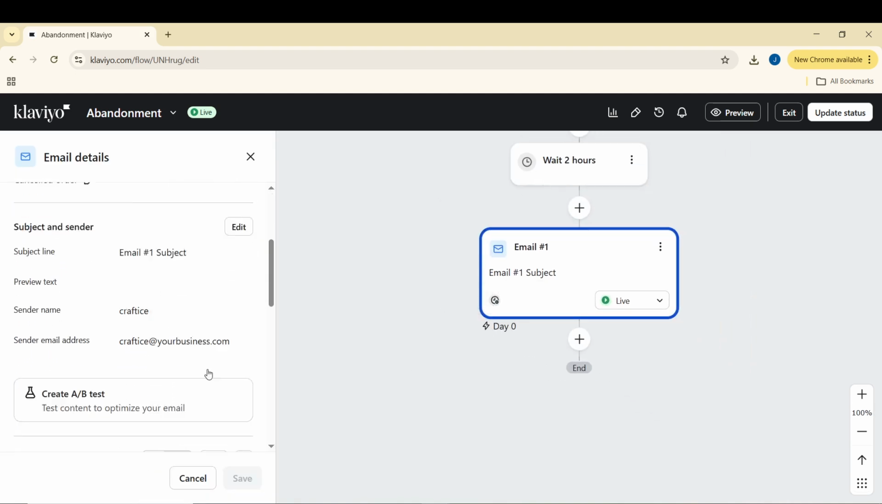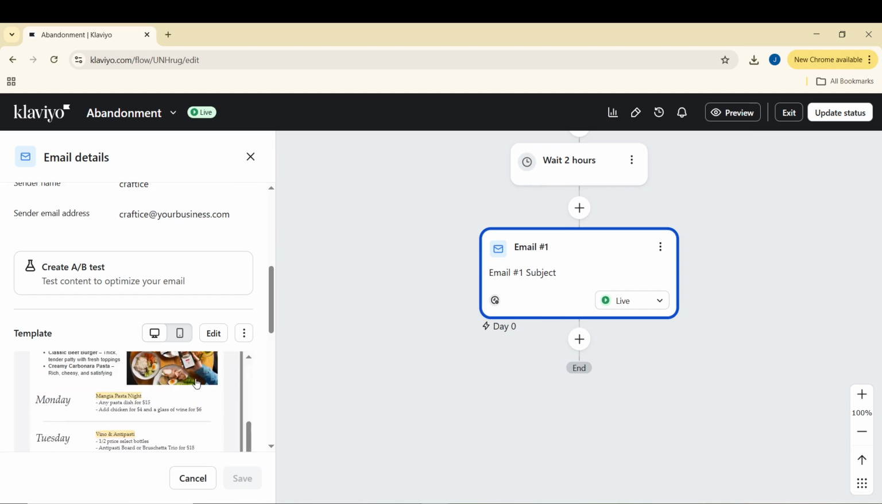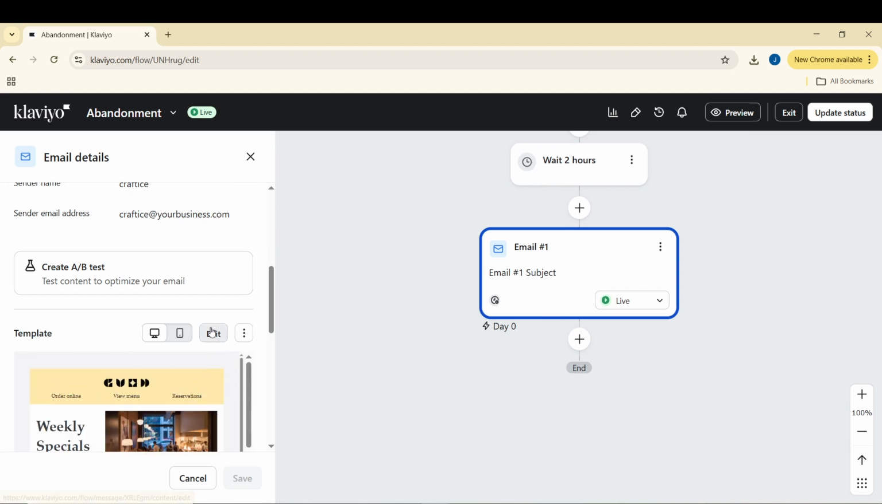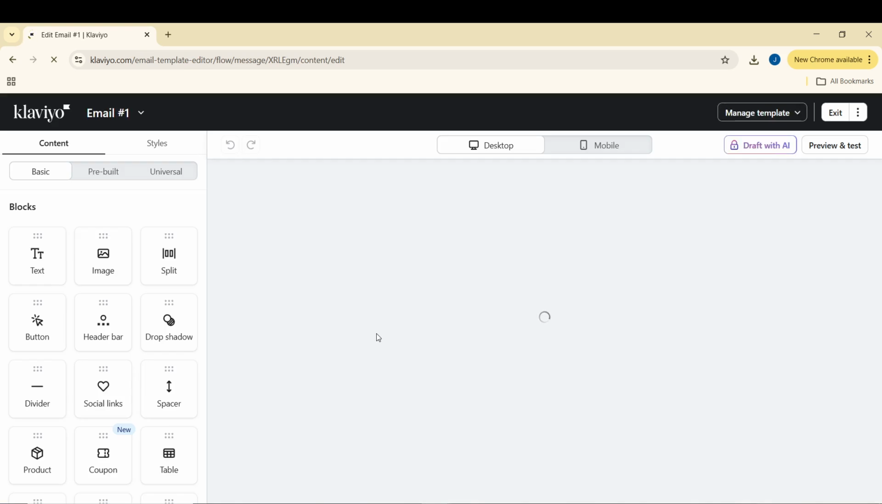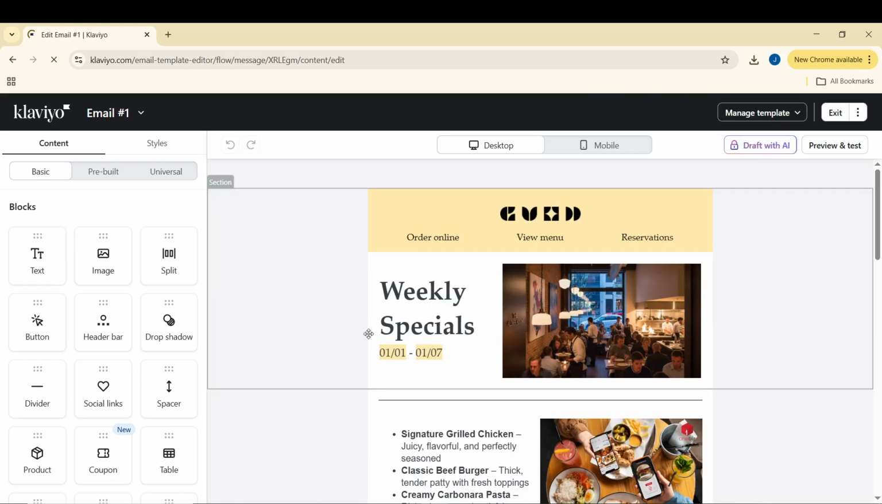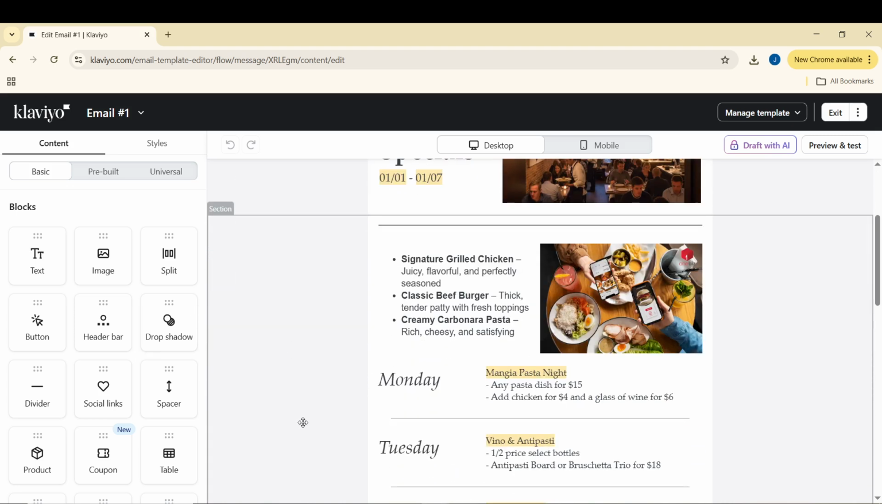Once you are inside the flow, locate the email you want to update. Click on the email block itself. Then choose Edit Template. This opens the email editor where you can change the layout and content. In the editor, you are going to add a table so the email can neatly display multiple products. From the Content Blocks panel, drag a table block into the email where you want the products to appear.